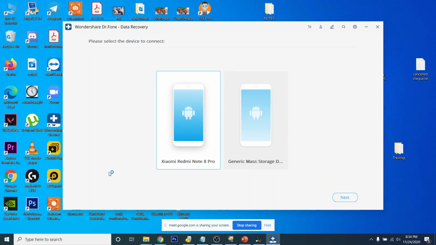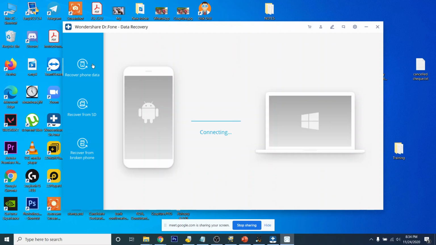Okay, very nice. It has gained the information of my phone. It's Redmi Note 8 Pro. I will click on next. Now there are options: recover phone data, recover from SD, recover from broken phone. My phone is working fine, so I will be going with the phone data or recovery from SD card.